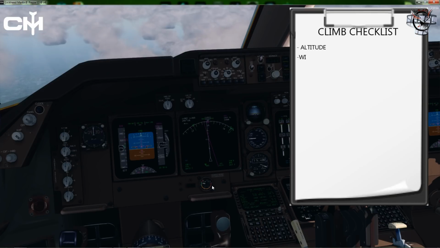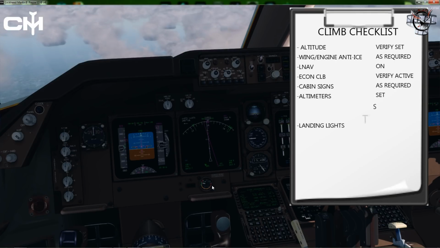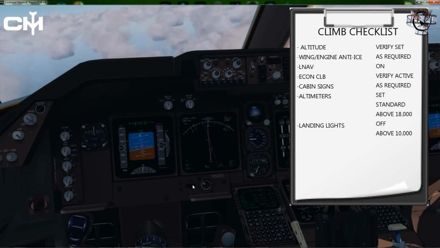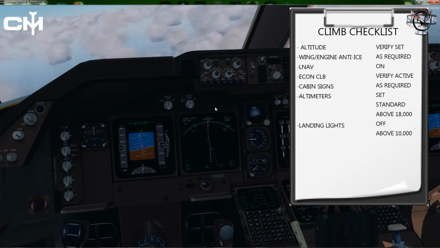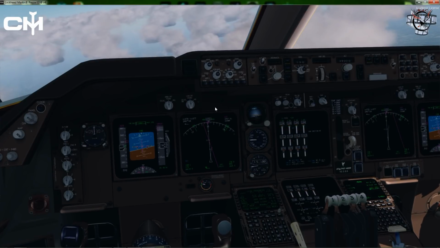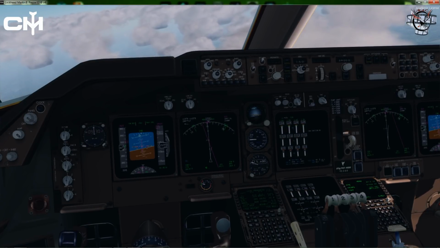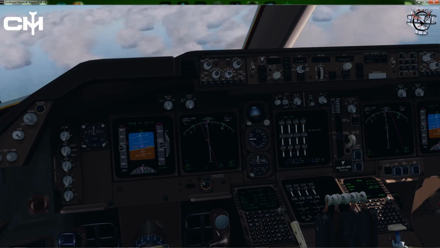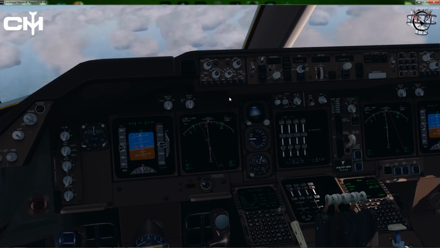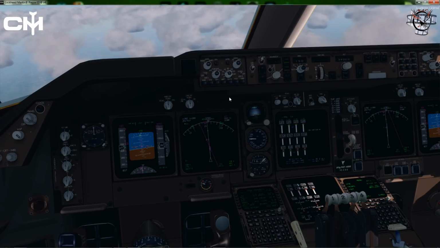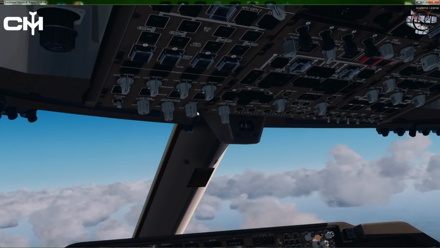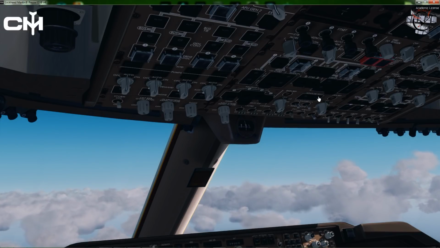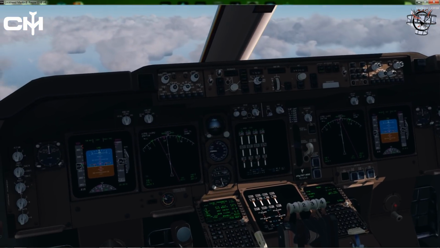Okay, let's take care of our climb checklist here. Landing and taxi lights are off. Autopilot is set. TCAS, we leave it as is. We don't need to do a handoff. We're not doing ATC. Engine wing anti-ice, we leave it as is for now. When we get above 18,000, we'll set standard on the altimeters, and the continuous ignition can go off at this point, because there's no reason to have it on while we're climbing. Right? There we go.